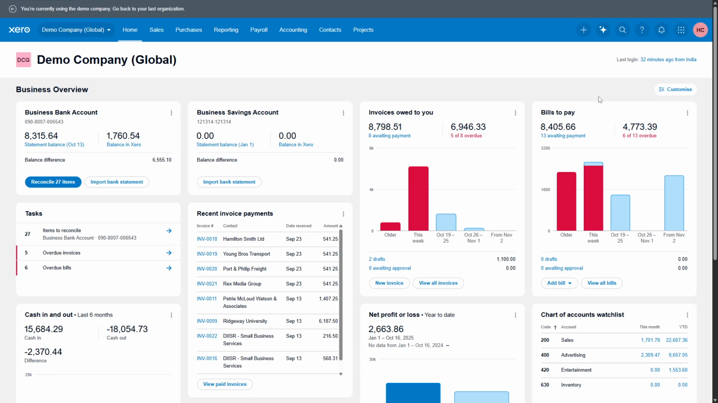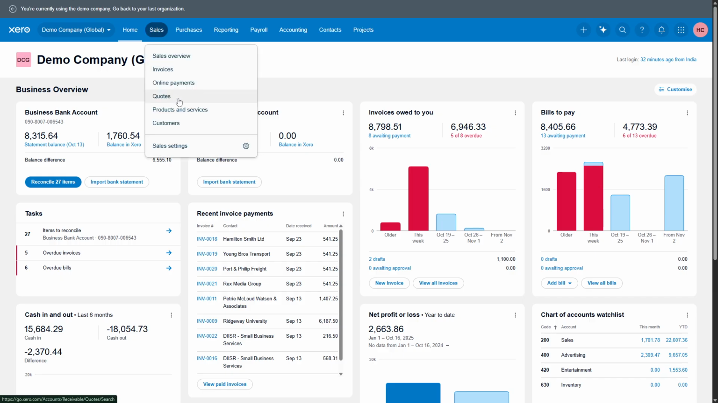Once you're logged in, you'll want to navigate to the Sales section of your dashboard. Xero provides an intuitive layout, so finding the Sales option should be fairly straightforward. This is where you'll manage your invoices, quotes, and other sales-related documents.